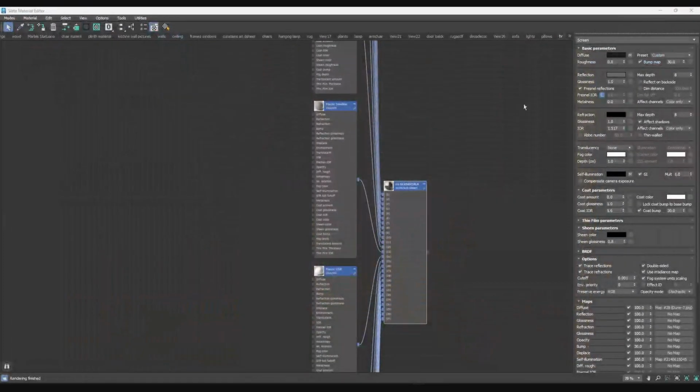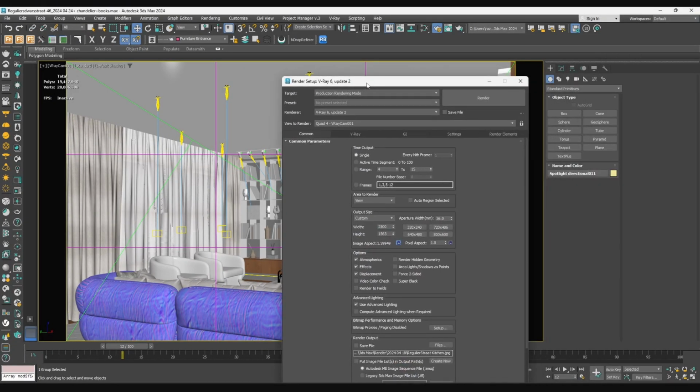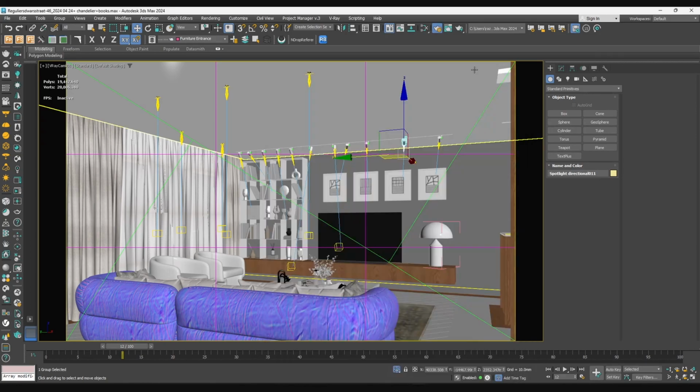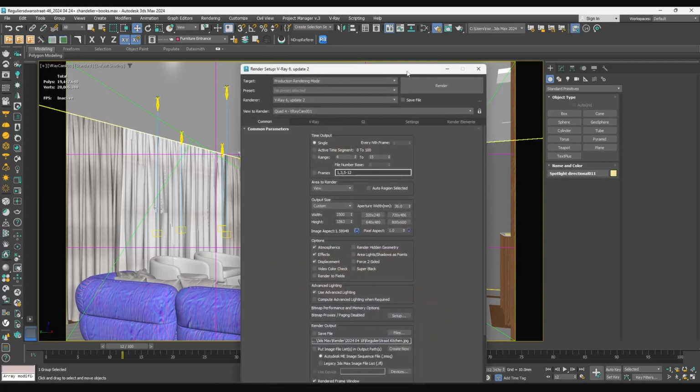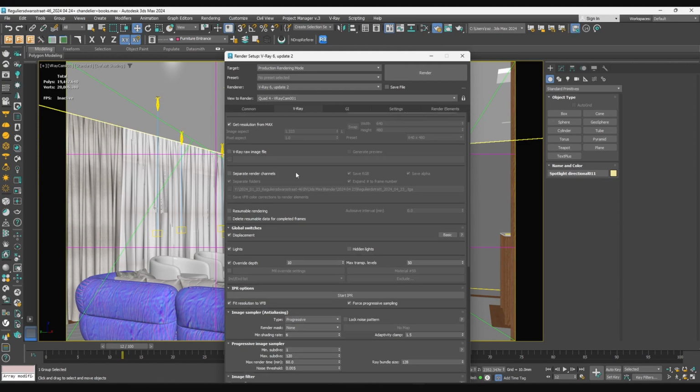I already did some fast-forward settings for this scene, but I would like to explain a couple of things to you. In the render tab, which you can open with F10, as you can see, we have the V-Ray settings. So these are the settings of the render engine, of course.